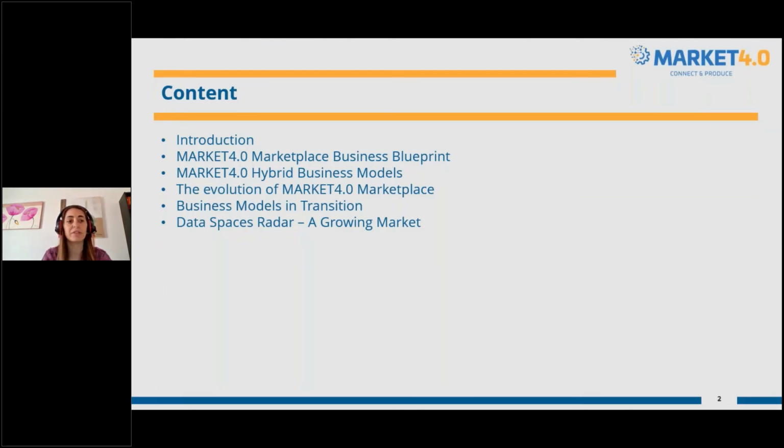In this presentation, I'm going to illustrate the Market 4.0 marketplace from a business perspective, giving an overview of the meaning of business-to-business marketplace. I'm going to illustrate the business model for our solution and the hybrid business models the platform will support. We will discuss the evolution of the Market 4.0 marketplace, and then Christoph will discuss the business model in transition and the data space radar, so a growing market.